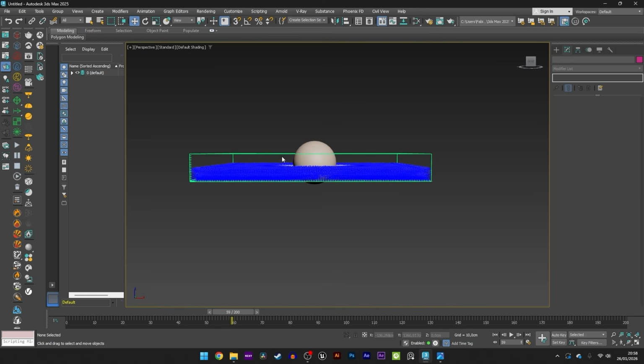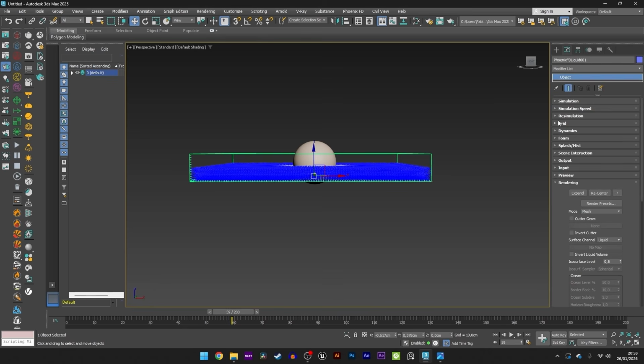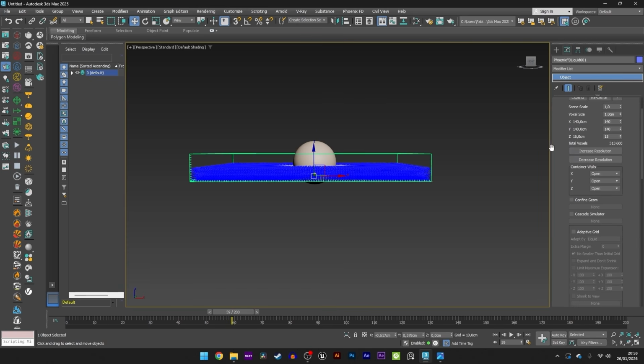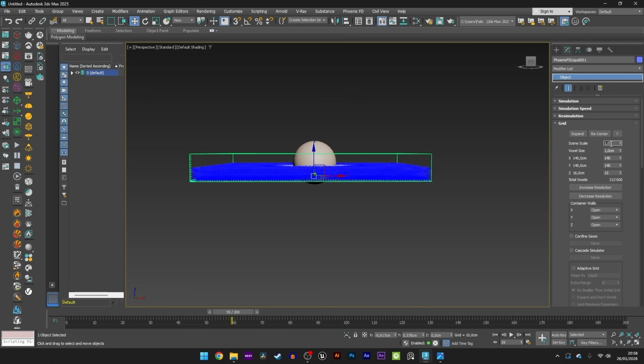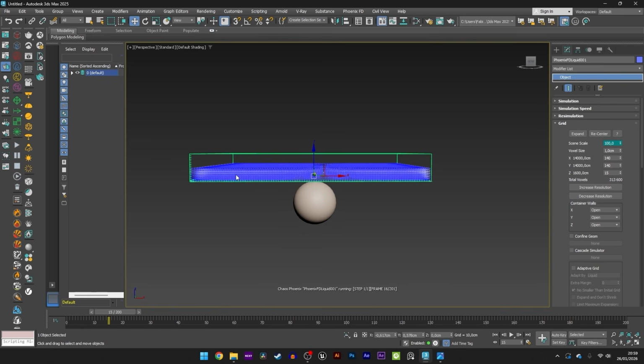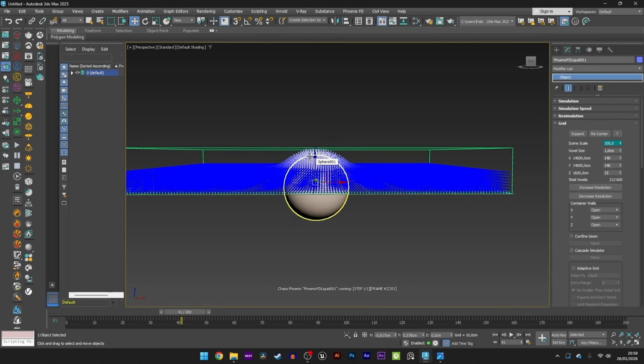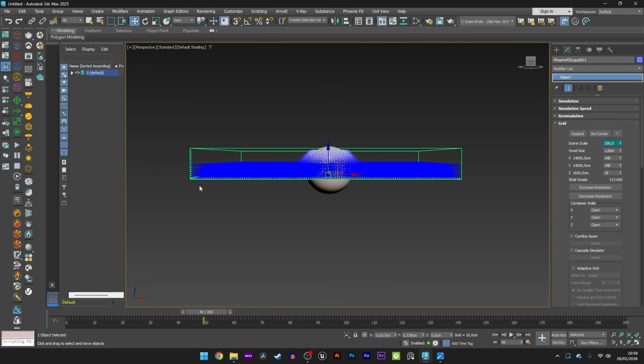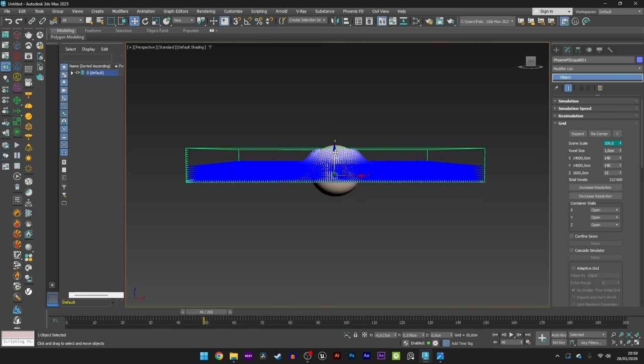Just for the example here, I will increase the scale of the grid, maybe 100. You will see that we have a big trouble here. The particles are deleted because the size of the grid is not very tall. So what we want to do is to create an automatic expansion for the grid.